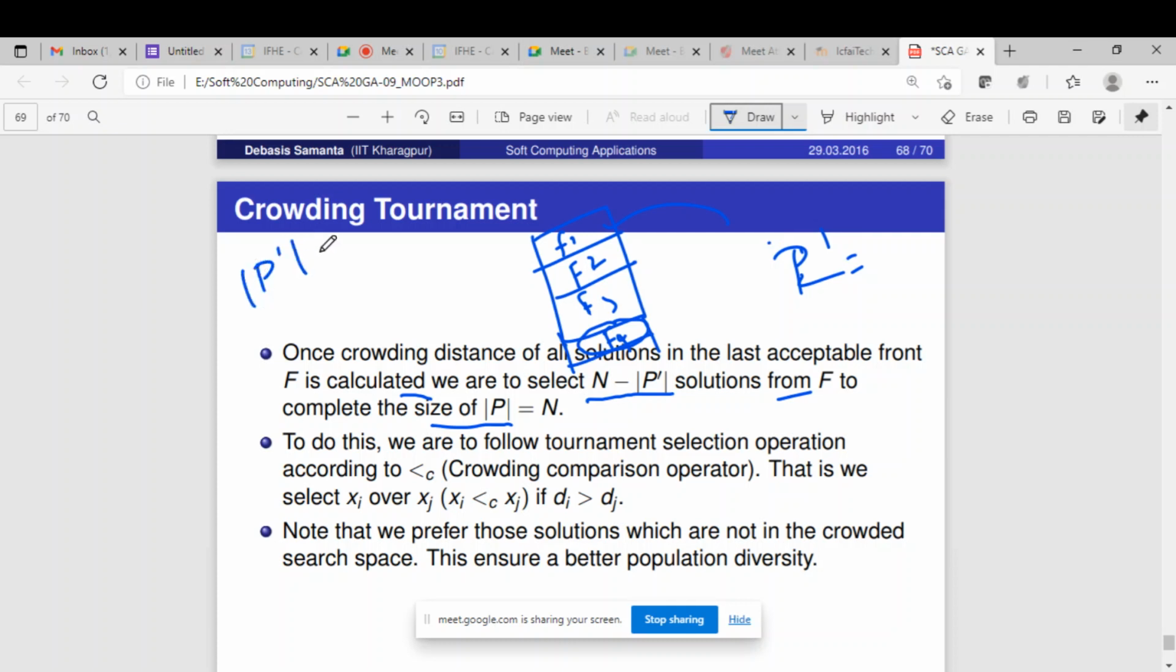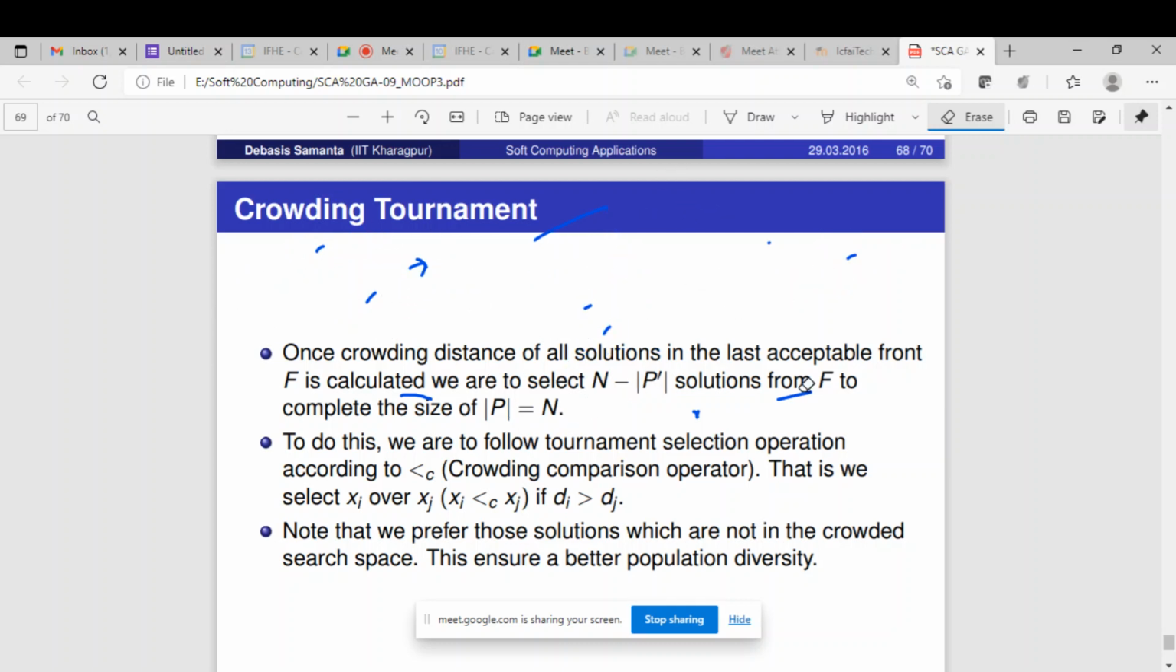I mean, it should be less than n. P dash should be less than n. Already it contains some solutions. So again, how many more can we add? We can add n minus p dash. That many we can add from F4 to complete the size of p equal to n or p dash equal to n. You can call either p equal to n or p dash is n, because both are 2n, meaning if n is moved here, then the other will have n, right?